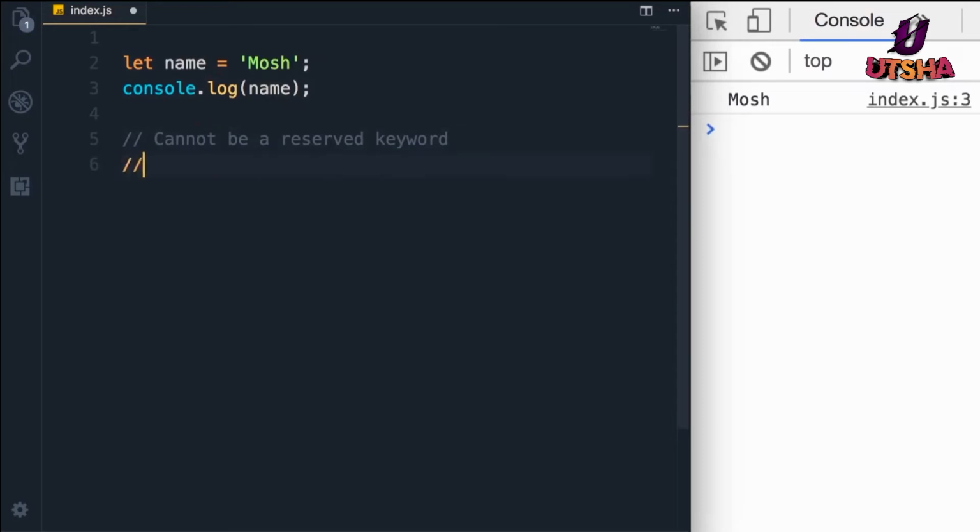Now, the second rule is that they should be meaningful. We want to have meaningful names, like meaningful labels. I've seen developers using names like a or b or a1 or, I don't know, x. These variable names do not give us any clue what is the purpose of these variables. What kind of data are we storing at that memory location? So always use meaningful and descriptive names. Okay, now back to name.